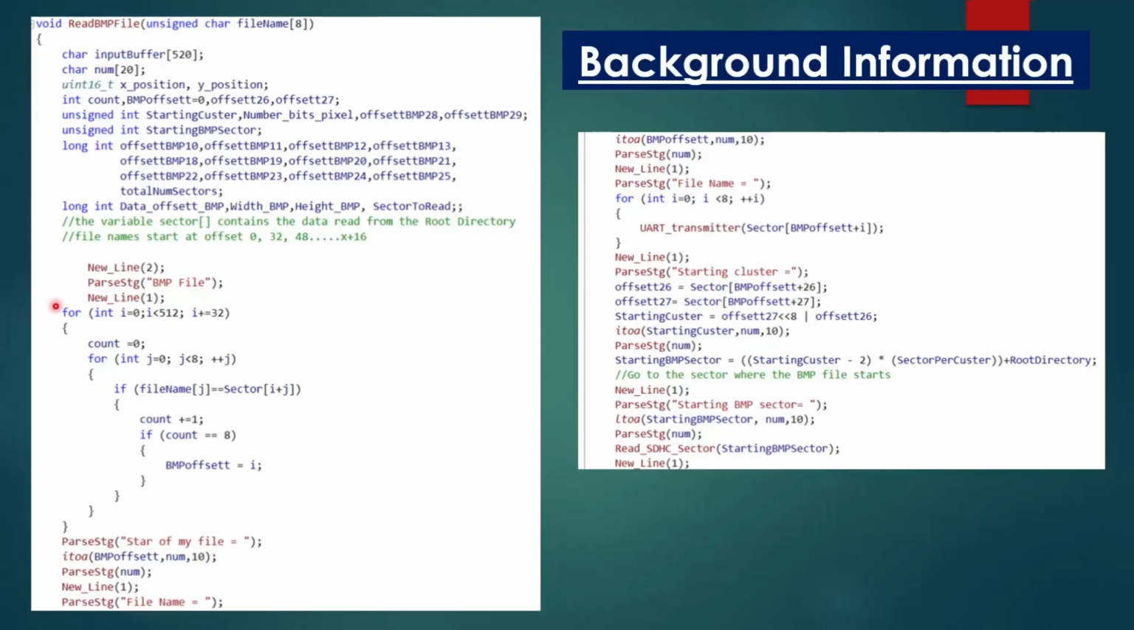So the first thing we need to do is find the starting cluster, and we're going to find that in the file information table. So we do all this to get the file information table, and from the file information table, we're going to get the starting cluster.